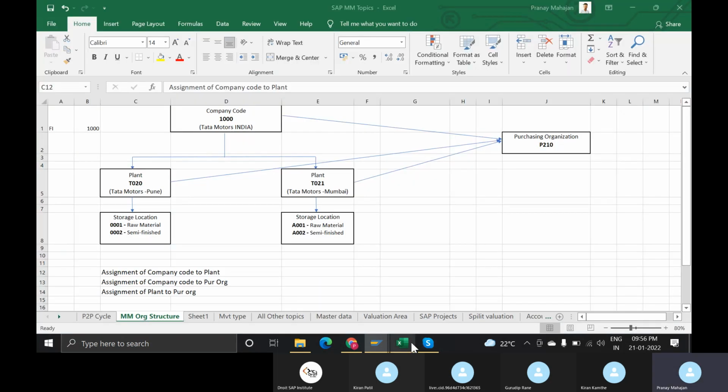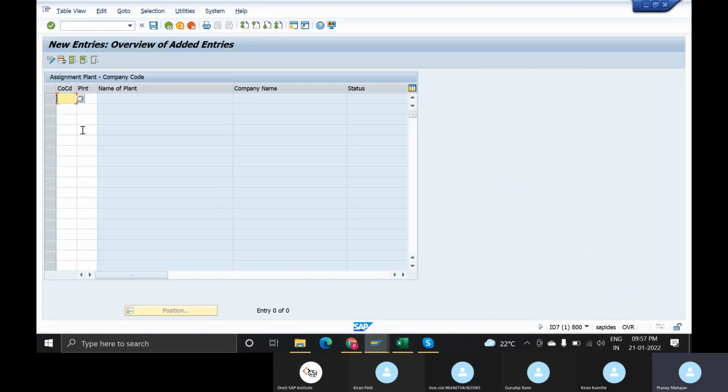As per your org structure, what is the org structure? Company code 1000 is one because it's a head office, right? So company code 1000 is assigned to both T020 and T021. How do we do it? Simple. Company code is 1000, so move it to 1000 for the first plant T020. Now do the same for the second, 1000 for T021.